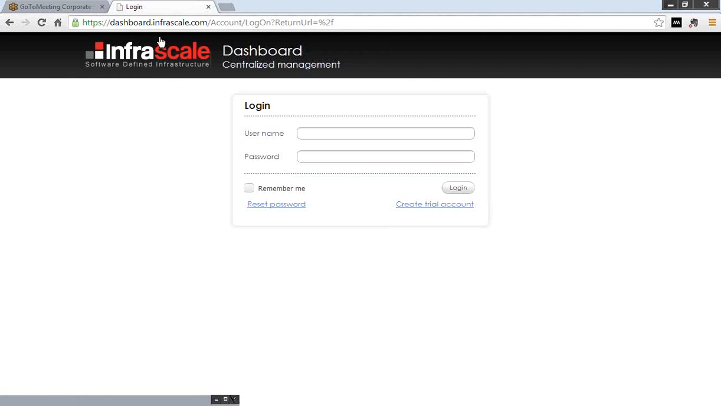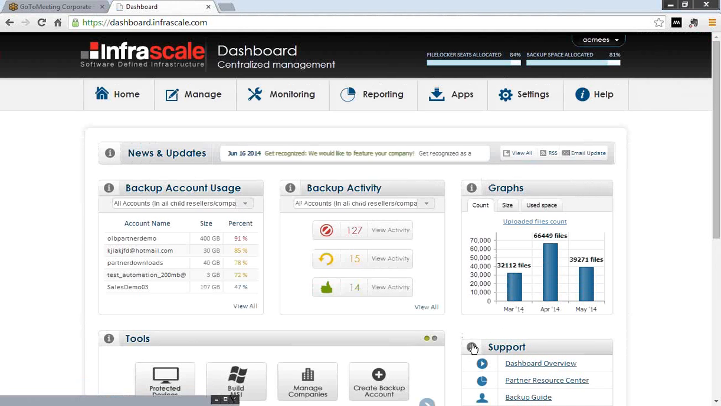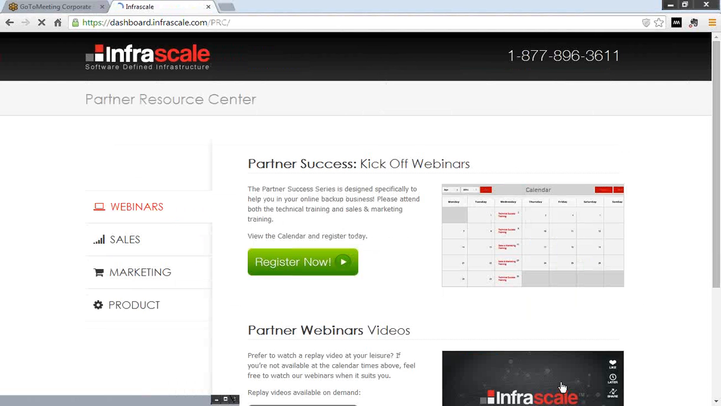So you simply are going to come to dashboard.infrascale.com. I'm going to go ahead and log in with our demo account. Once you've logged in, you're going to see the Partner Resource Center just under the support section of your dashboard. So it's the second link down here. So the Partner Resource Center is located right on your dashboard homepage. So you'll just click on that link for the PRC.